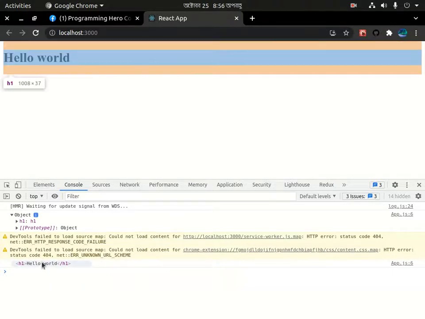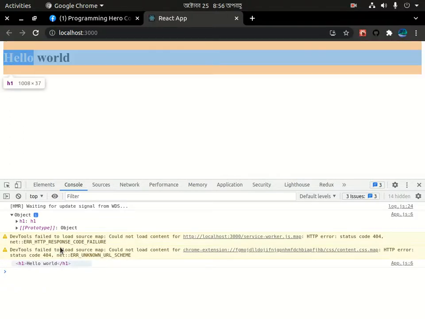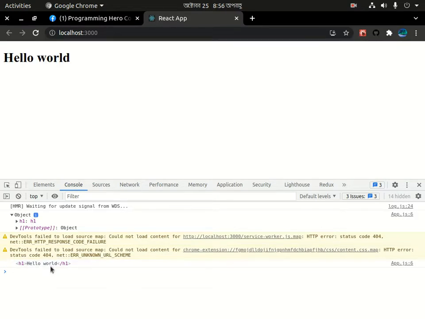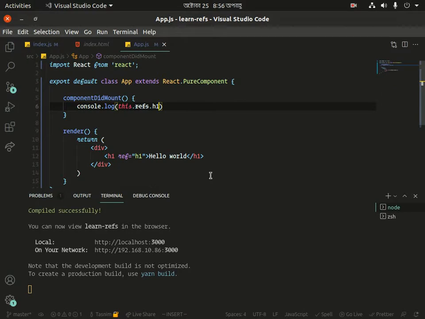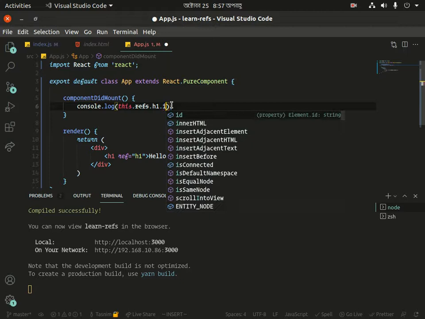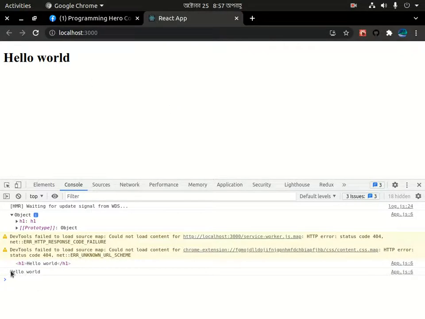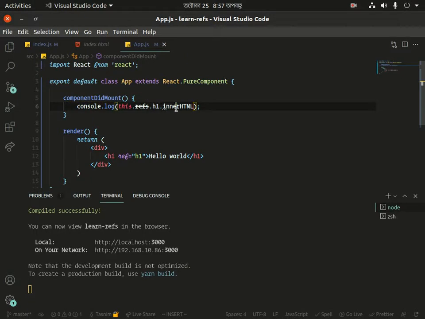Look, if you hover over it, it's showing the element in the browser. Like, look in here, when I hover over it, it's showing this element. That's how you get the element, so you can also get the inner HTML through this, the inner HTML like this. Yeah, we've got the hello world.